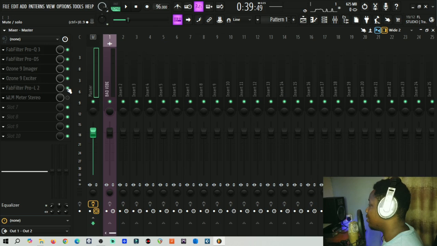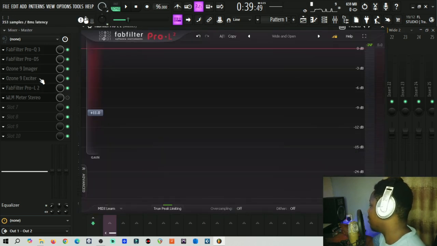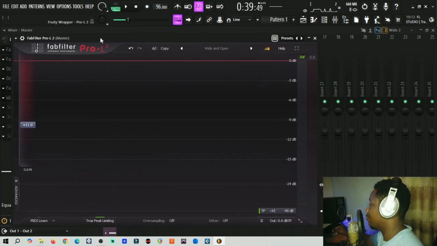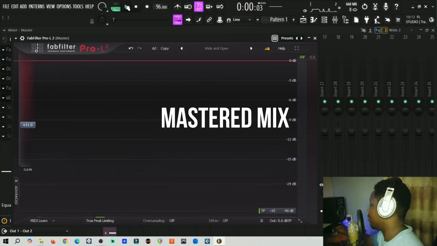And then the main thing I added here for the gain was the Pro-L 2 from FabFilter, and it sounds like this. Let me play from the start.